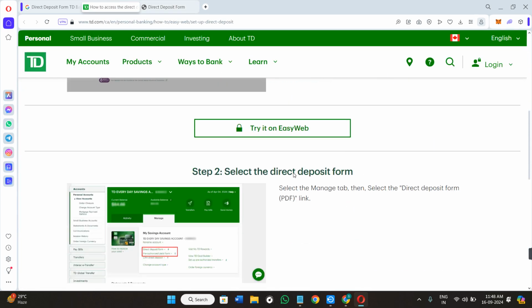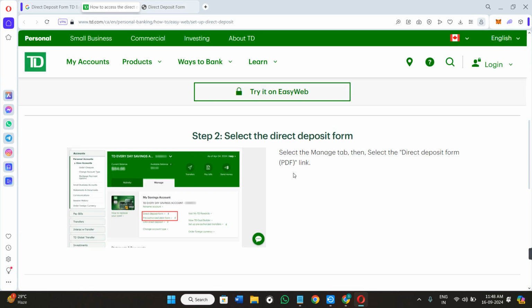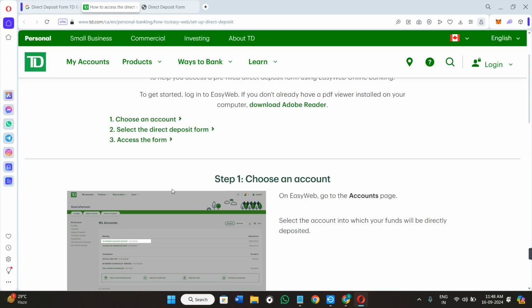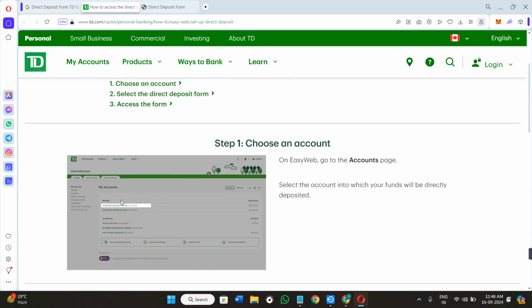First of all, you just have to simply open your web browser and type td.com. After that, simply click on this login button in the top right hand corner and log in to your account. Now, once you're successfully logged in, the interface of your account will look something like this.